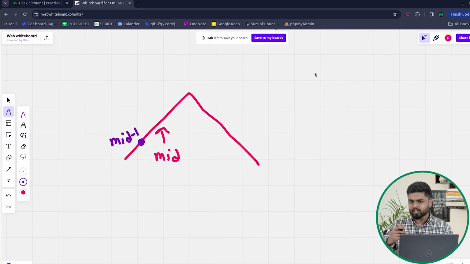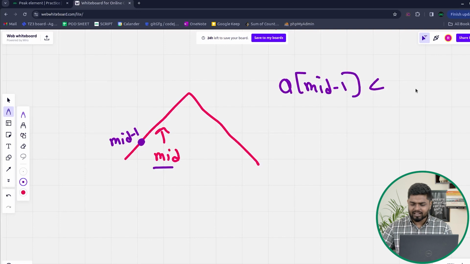Otherwise we have to shift our search space, that is low and high, based on the values of mid and mid minus 1 or mid and mid plus 1. Suppose I have got mid, and the element at the index mid minus 1 is less than the element at the index mid. Then where should I search? In that case I should search on the right side.